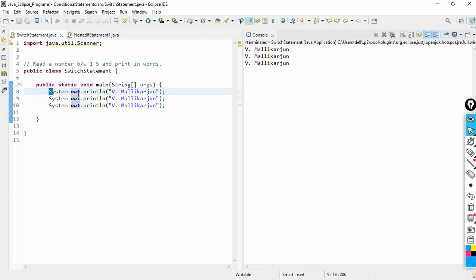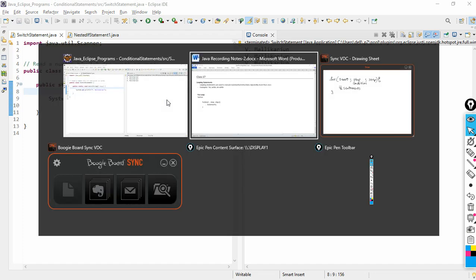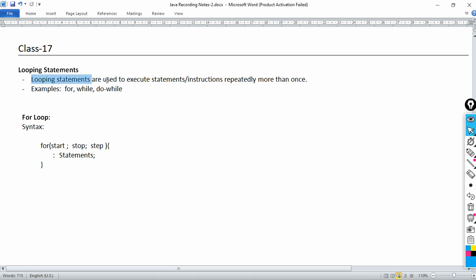How are you going to overcome this particular problem? You can overcome this problem by using looping statements. Looping statements are used to execute statements or instructions repeatedly, more than once. For example, examples of looping statements are for, while and do while. So we are going to understand the for loop syntax.